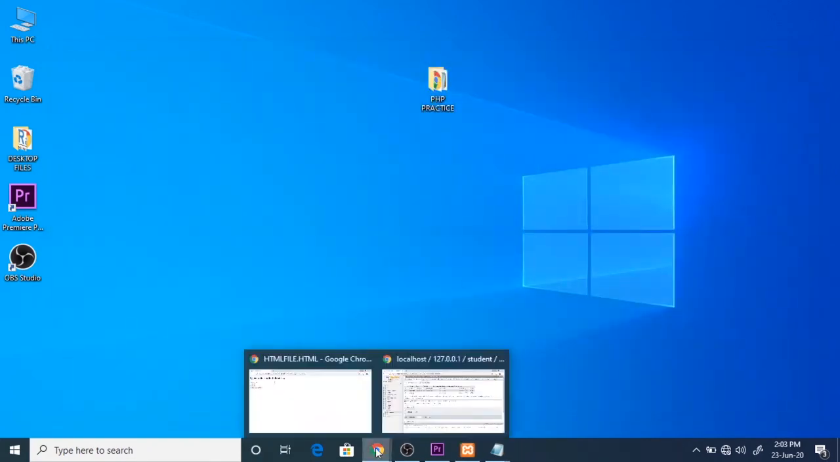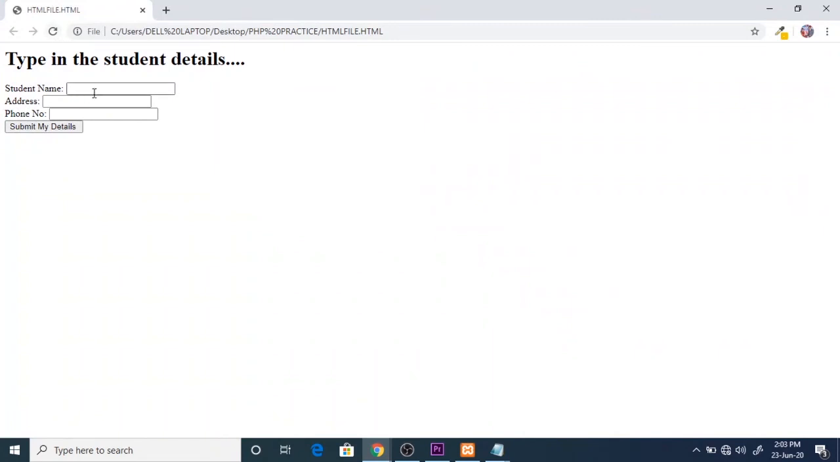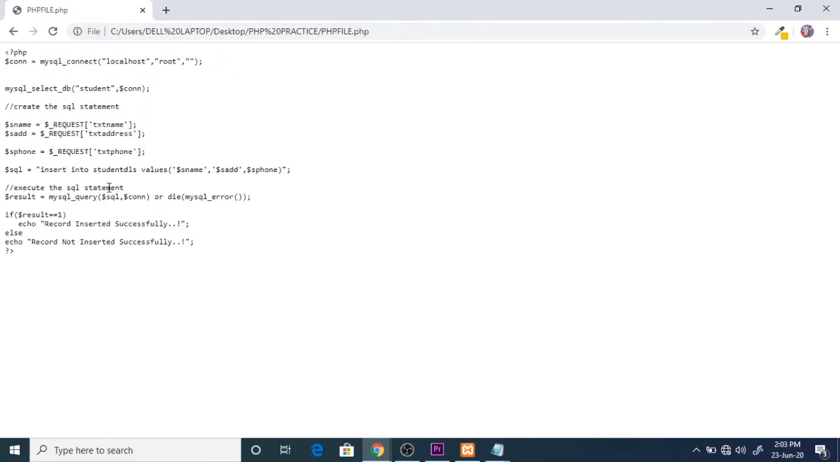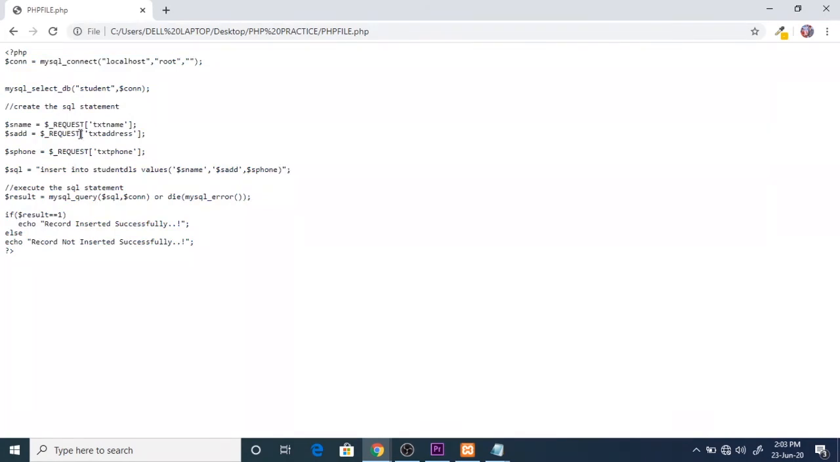So let us go to the browser here, refresh it. I'll just enter some student name, suppose Kiran. Address, I'll be entering it as Bangalore. Phone number, I'll enter some phone number. Now click on submit my details, and okay, here this code is not getting executed. Instead of executing, it's showing the code. That means we have not saved the file in the form of PHP. So let me see whether the file is saved in the form of PHP or not.